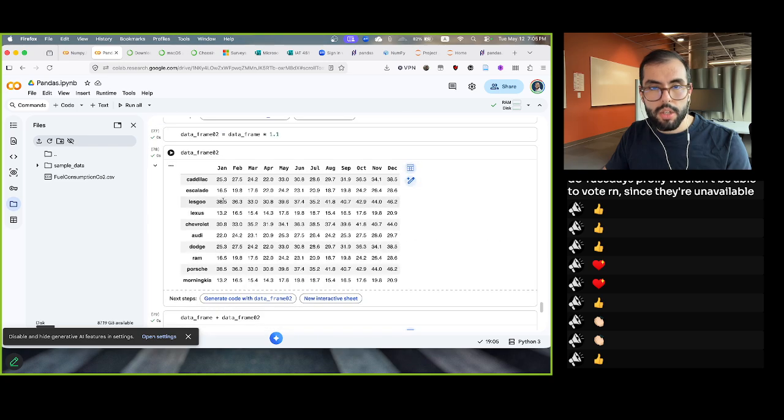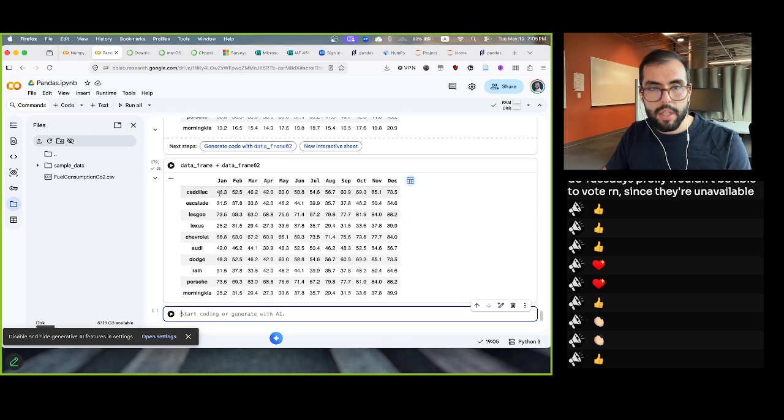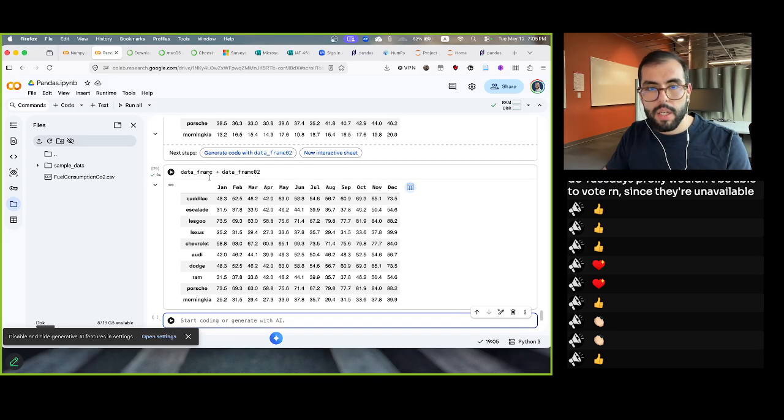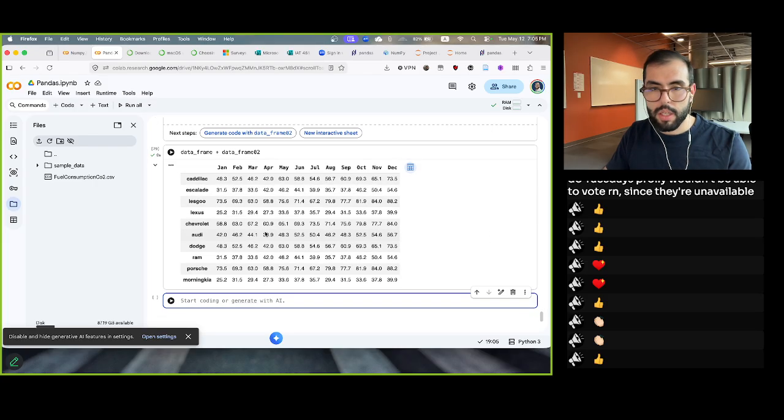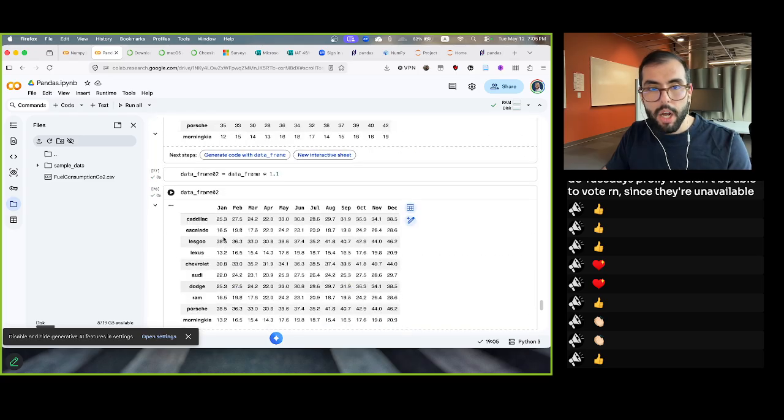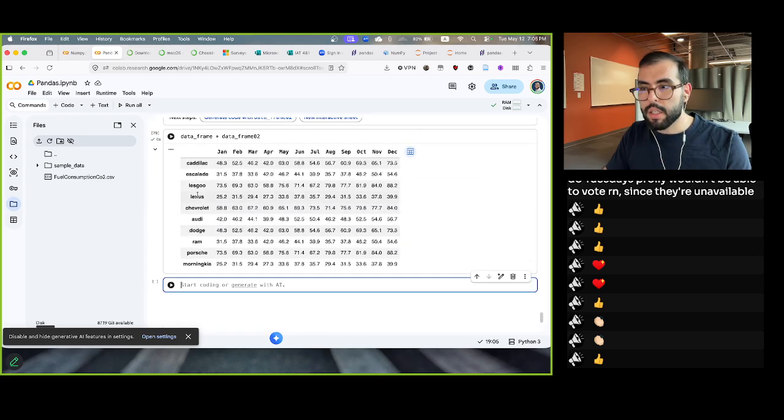Cool. What we see here is really interesting. When these two data frames share the same indices and the same columns, they can be added together with no problem. But we had a problem where the indices weren't equal.